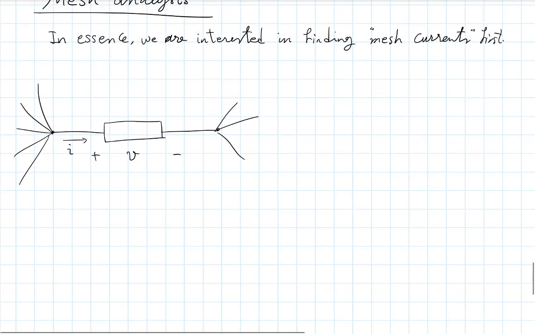And by mesh currents, what do we mean? Well, a mesh is essentially a loop, but a loop that doesn't have any other branch inside it. So basically a simple loop. So imagine this element being connected to a bunch of other things here. So maybe to something else here, and to something else, and something else. So this is a mesh.